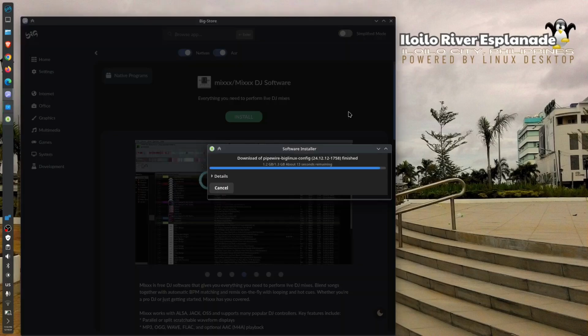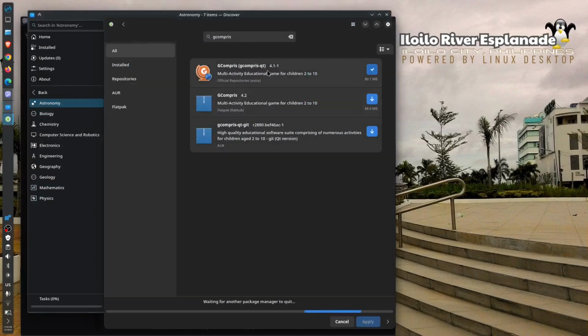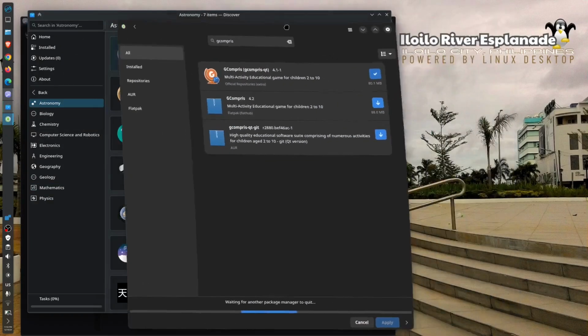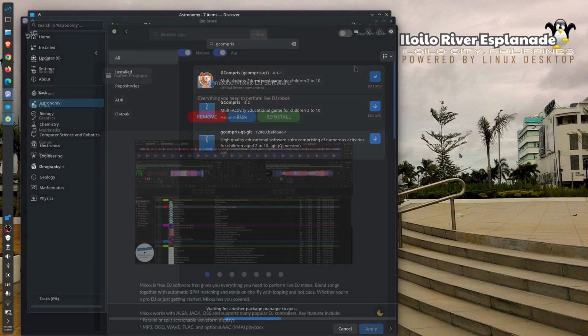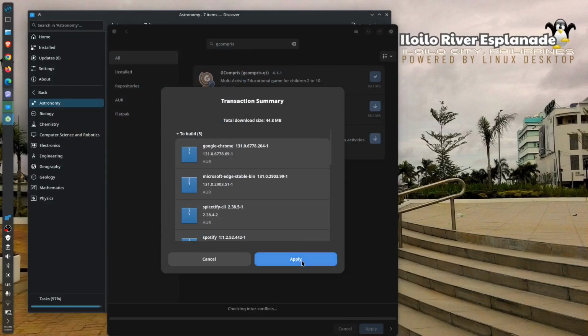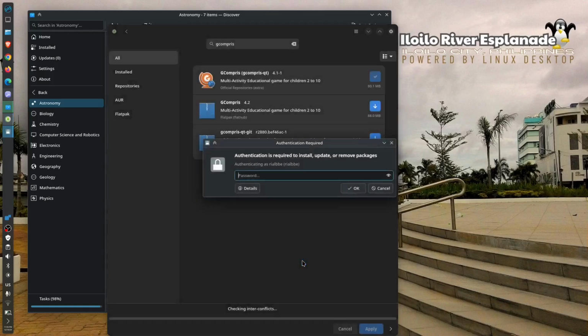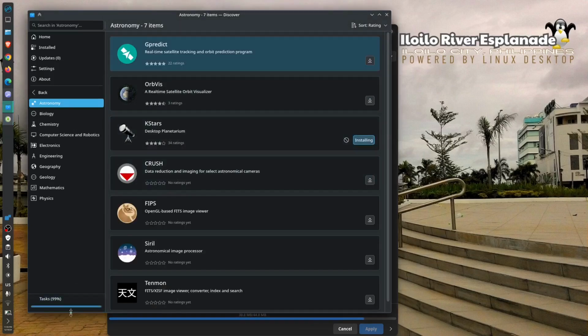Let's wait for the software to be fully installed. Let's wait to install everything. So I have 3 software. We're trying to install everything. Okay, so let's wait. Everything will be finished in a while. So the Mixxx already finished. Let's minimize this one and let's try to install the Gcompris. Let's click this one and of course try to enter your super secret password to allow the installation to be completed.